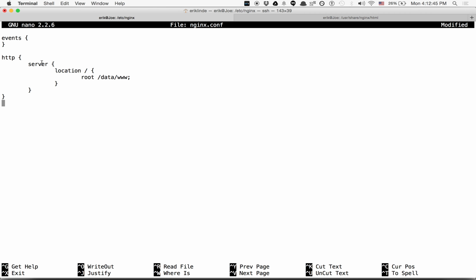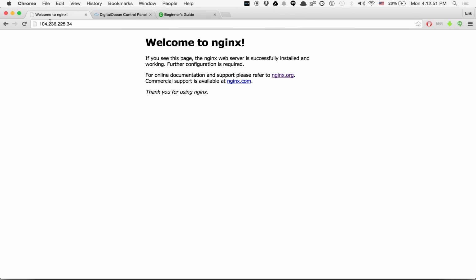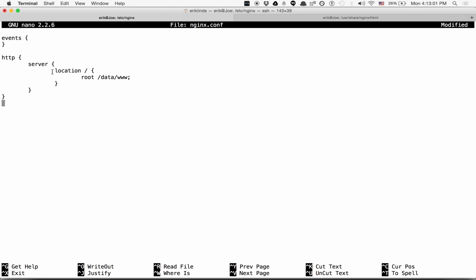Anyway, at this point we're only concerned with one source of input, which is going to be the default way to communicate with the server, which is its IP address. So we don't have to have more than one server block. This is our default server block.